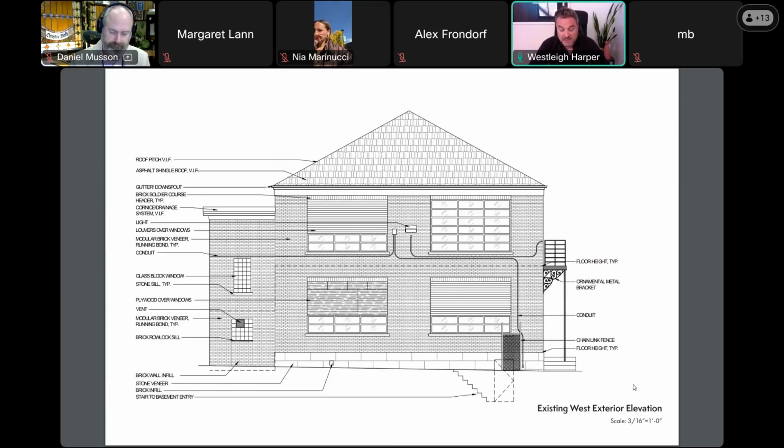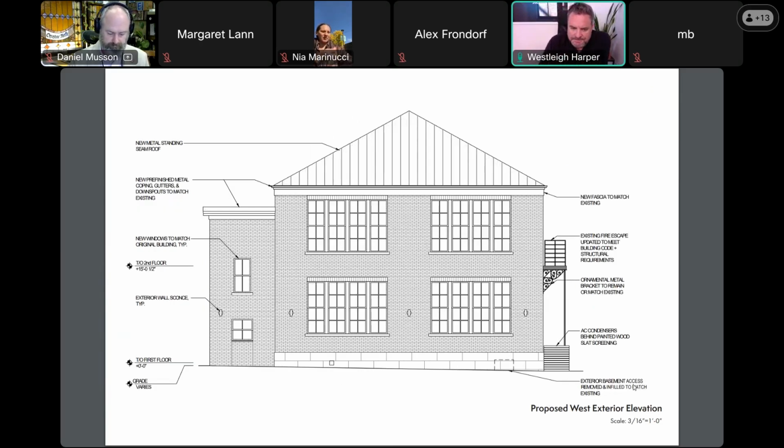Here we have the existing west facade. We looked at the photos of this. You can see at the right, there is an ornamental metal bracket on that fire escape. If we go to the next page, you can see that we'll be maintaining that, and then, of course, replacing all the windows on this facade. Next slide, please. So again, new standing seam metal roof, cleaning up the brick, new windows, and spiffing up the fire escape. Next.